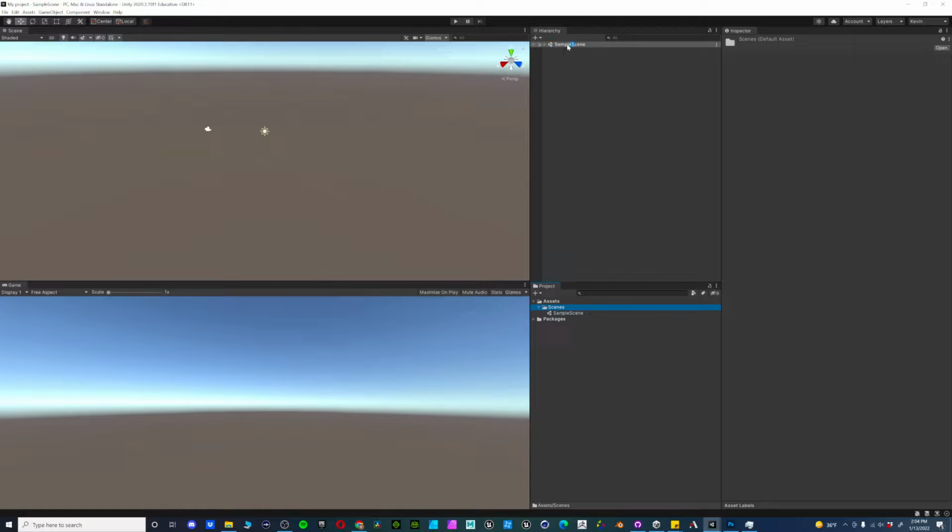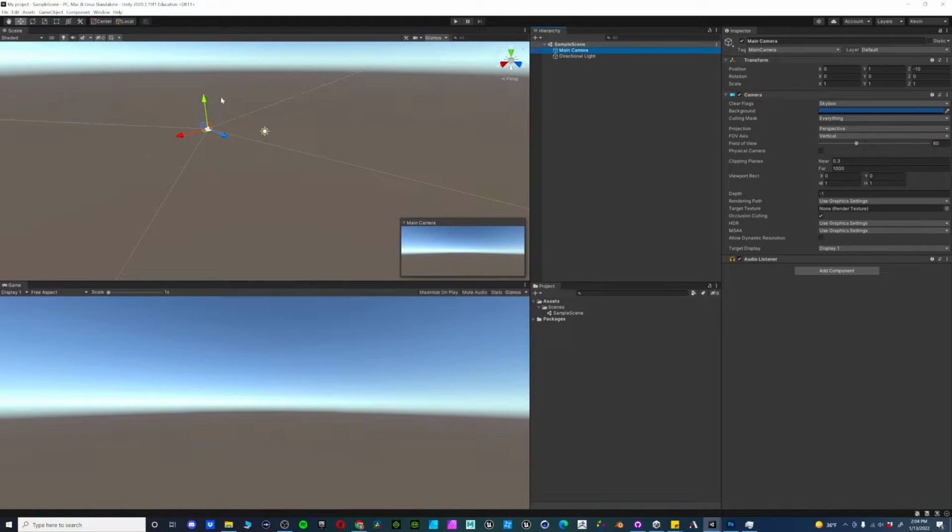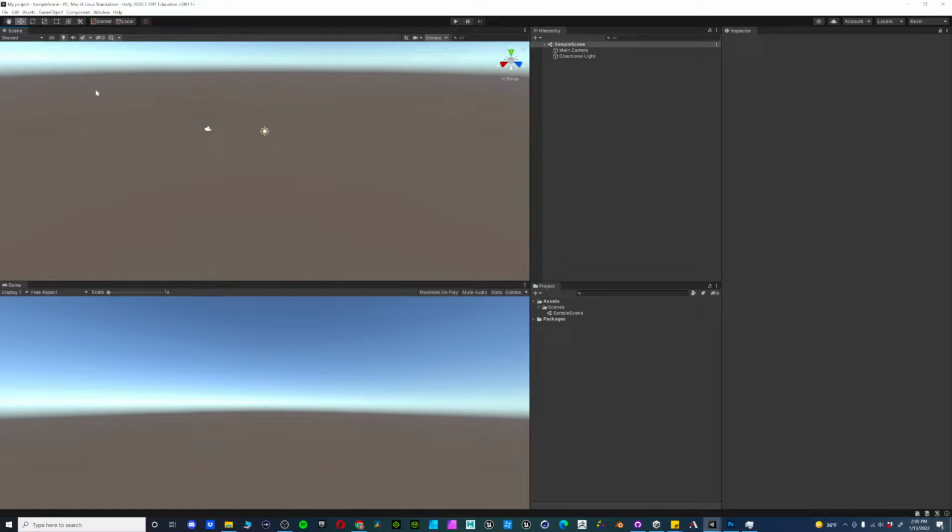Up here, you can see it says sample scene and it's got a little arrow. And if I open it up, it will show me the contents of the scene. And right now there's a main camera and a directional light. So I'm gonna click on the camera and you'll notice that an item selects in the main view. That's the main camera. If I click away from it on nothing, it'll deselect it.